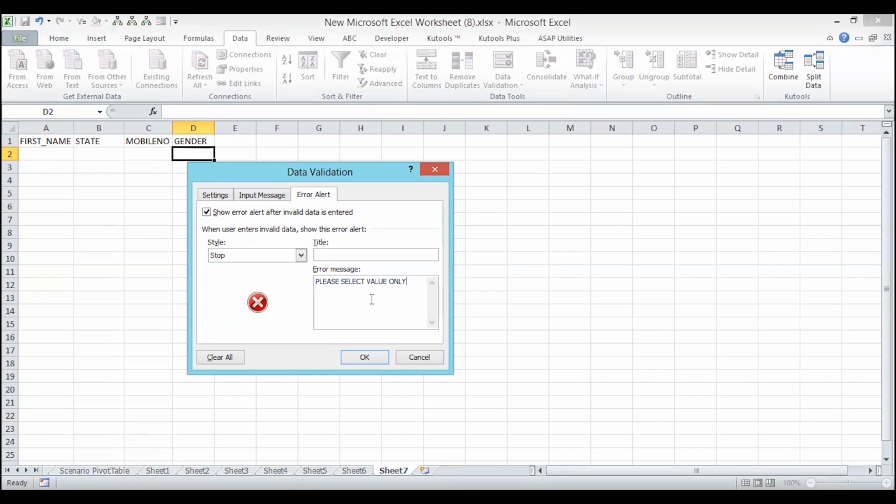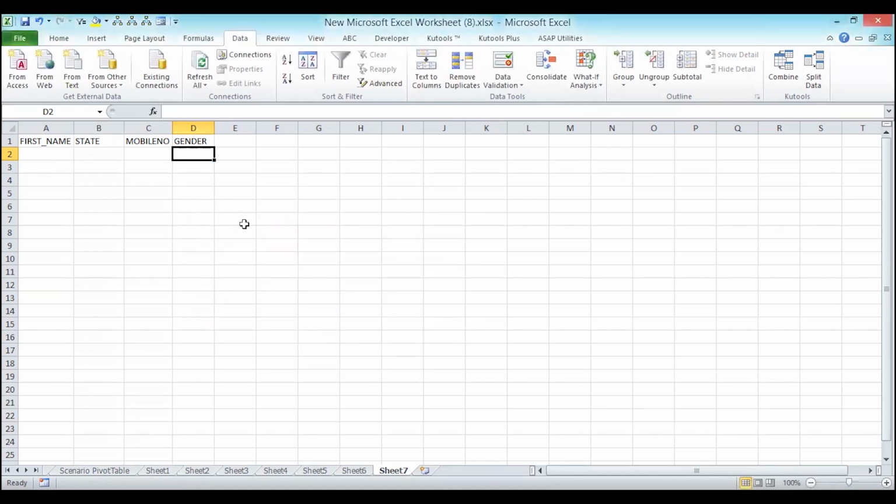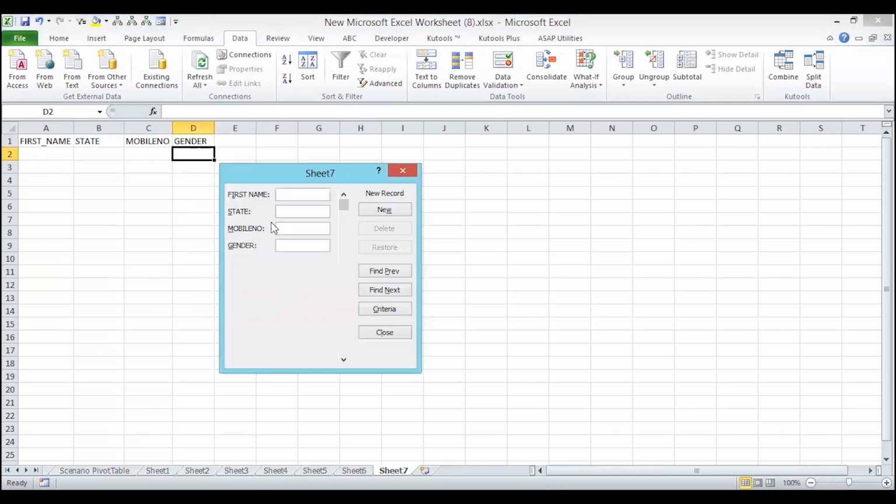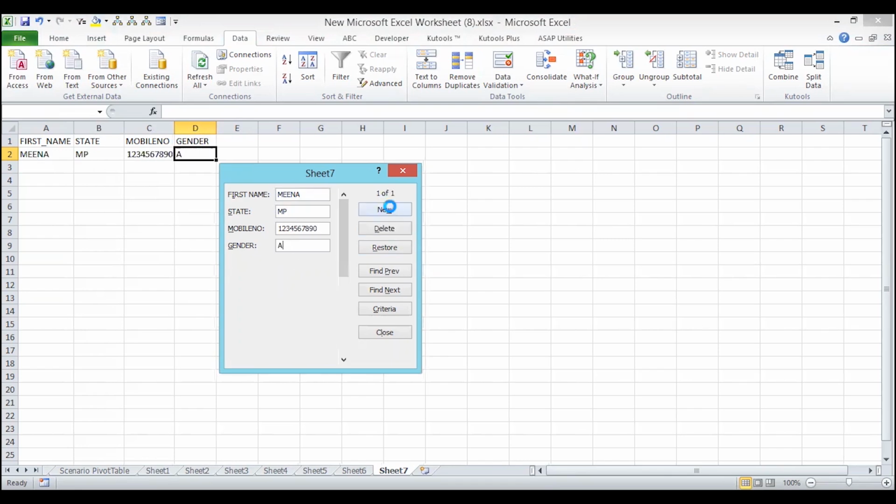Now, if I want to create this input message, after creating it here, now click the OK button and then go for the form. If I'm writing here our first data, then state is, sorry, Gujarat. For MP, I'm writing here. Mobile number, I'm writing here 7890. And gender, for example, A, then add record.